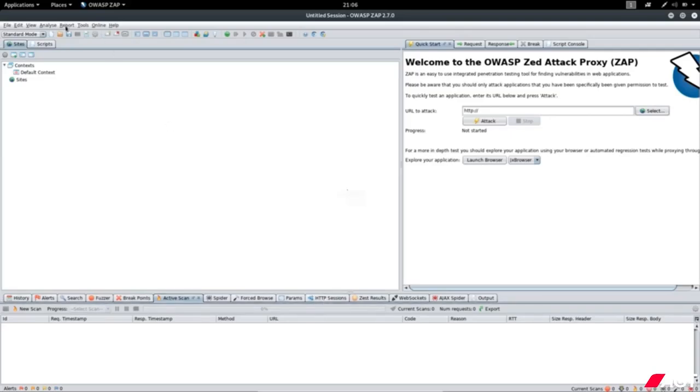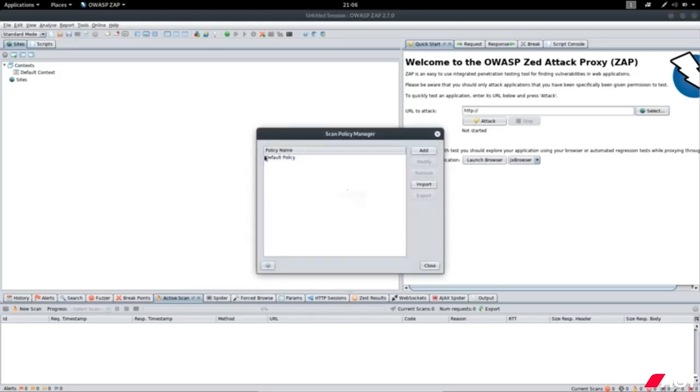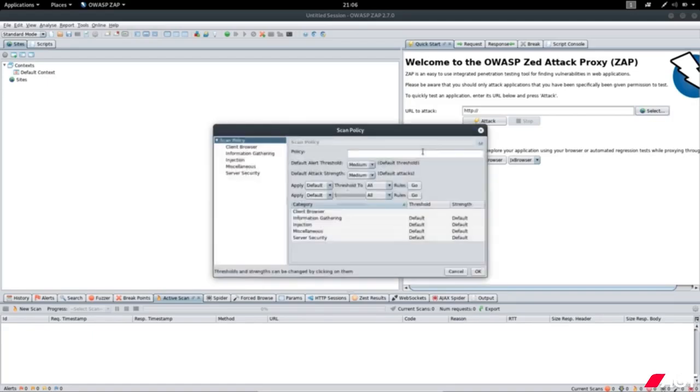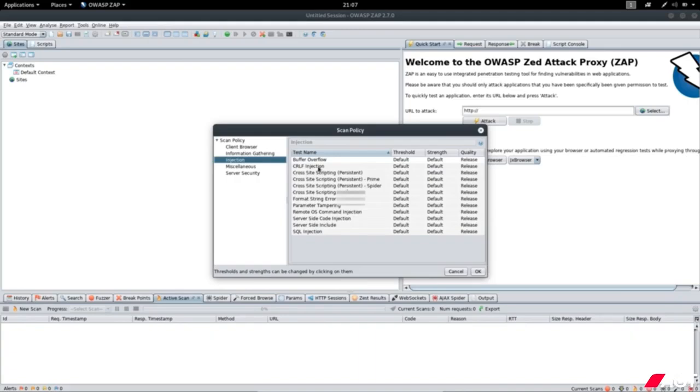Going into the Analyse menu, you will find the Scan Policy Manager. Here you click on the Scan Policy Manager. You will find that there is a default policy, but you can customize your policy. In the scan policy, you can set different types of parameters like threshold, strength and quality of the vulnerability scanning. While you are conducting an automated scan on a web application, you can save the scan policy for use with a different web application.